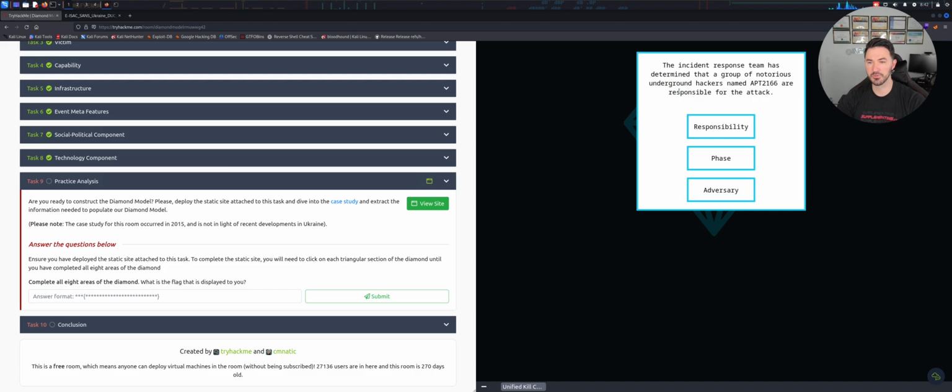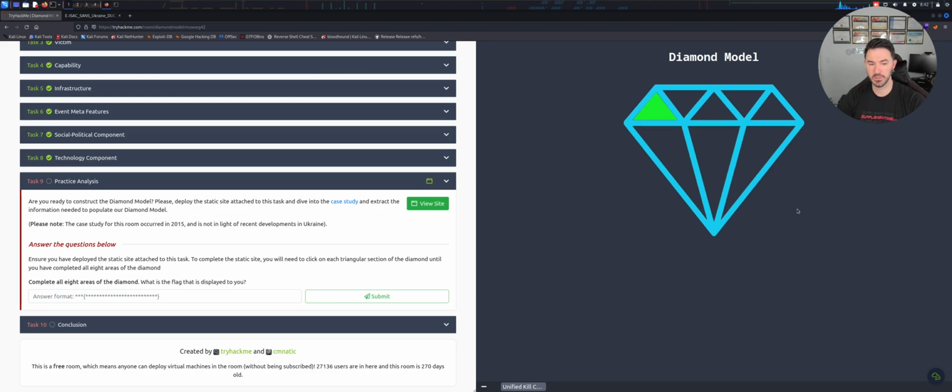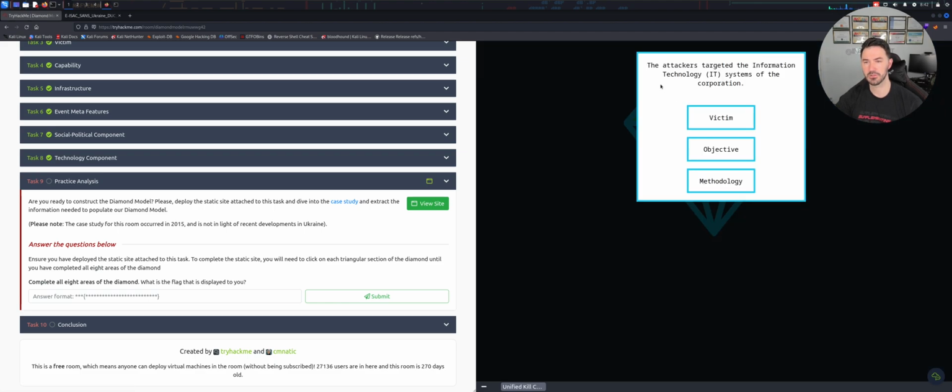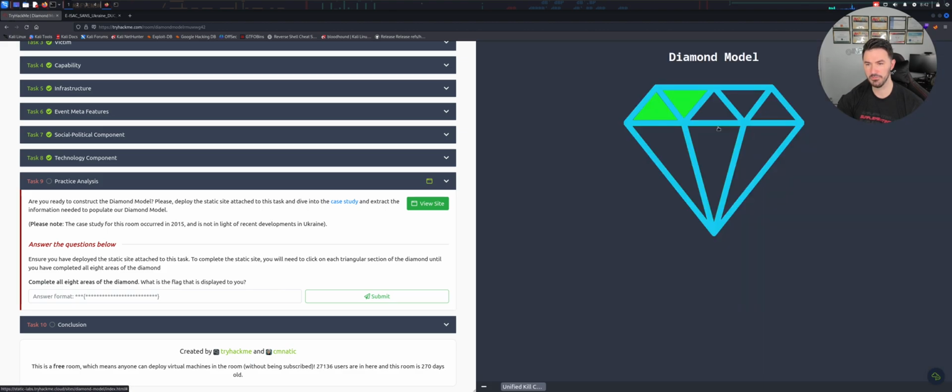Okay, so the incident response team has determined that the group of blah, blah, blah, blah are responsible for the attack. So if they're responsible, they're the adversaries. Is that right? I guess so. It gave a green, so green I guess is good, right? So the attack occurred on October 23rd, 2021 at 3:45. So I'm guessing that's going to be the timeline. Okay. All right. So you just pretty much click it. If it's green, it's good. Probably if it's red, it's probably going to say, you suck. Try again, right? The attackers targeted an information technology system, which is an IT system of the corporation. So the attackers, so I would say victim.